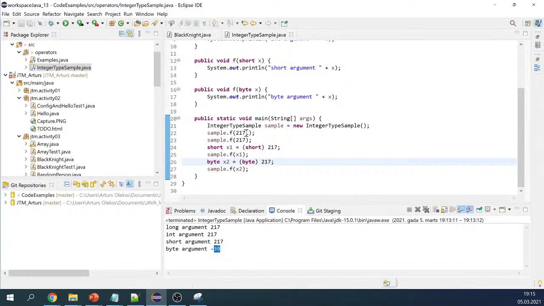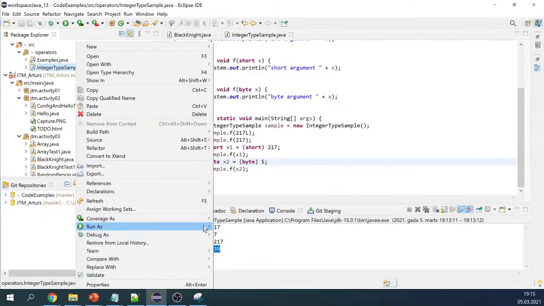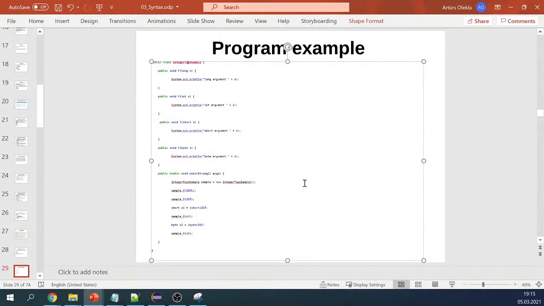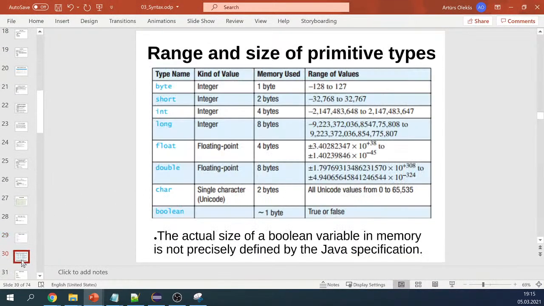So it is casting to something different from what we provided. If we provide something like 5, let's see what we have here. In this case, if we provide 5, then everything is correct. So that's just because of the definition of the type.